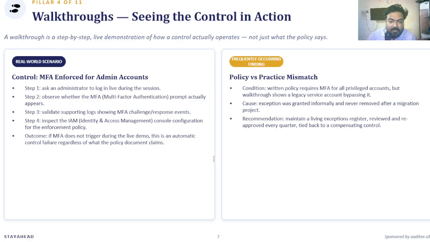Walkthroughs. A walkthrough is a live step by step demonstration of how a control actually works, not just what the policy document claims. Take the control: MFA is enforced for all admin accounts. A proper walkthrough looks like this. Ask an admin to log in live, observe whether the MFA prompt actually appears, check the logs for the MFA event, and inspect the IAM console configuration. If MFA doesn't trigger during the live demo, that's an automatic control failure, no matter what the policy says.